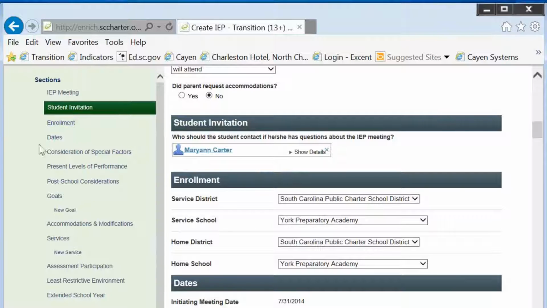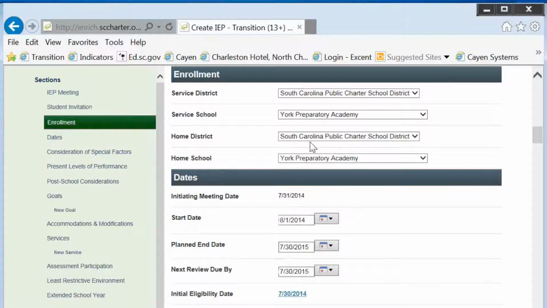Again, I'm going to remind you that on the left you have a navigation pane and on the right you have an input screen. Currently we are in the section of student invitation. Now we're going to move to enrollment. That information should already show up based on other information that has been provided to the system. However, as part of the IEP process, if the student needed to move across a service district or school that is different than their home school, you would make those notations here.